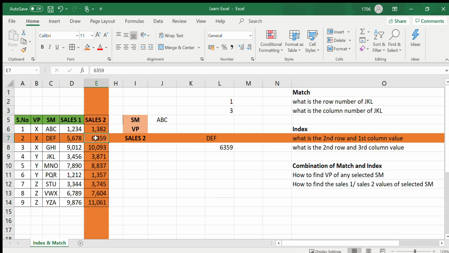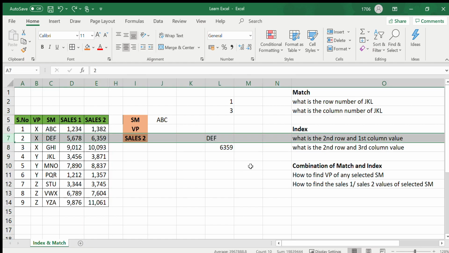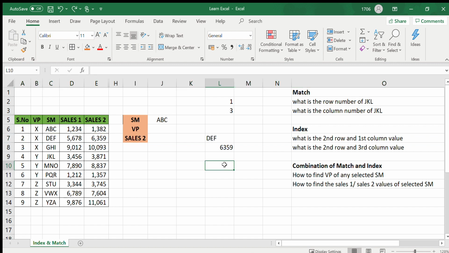So 6359 is the value. The reason I am saying this is the third column is because we have selected only these 3. So in this third column is this. Right. So now let us go a little deeper with a combination of match and index.